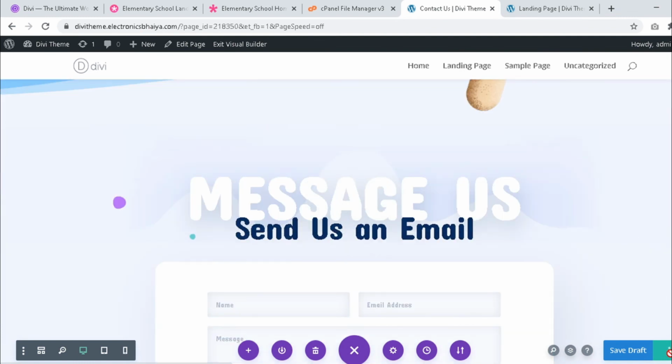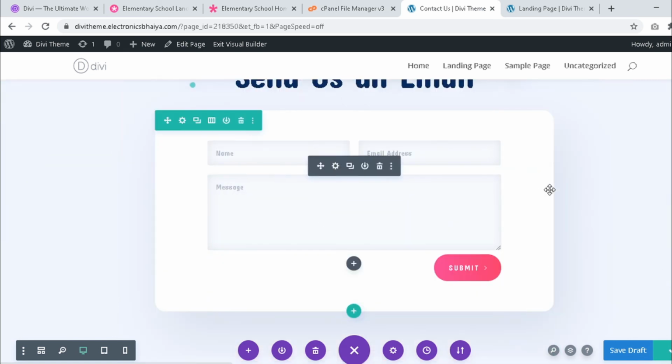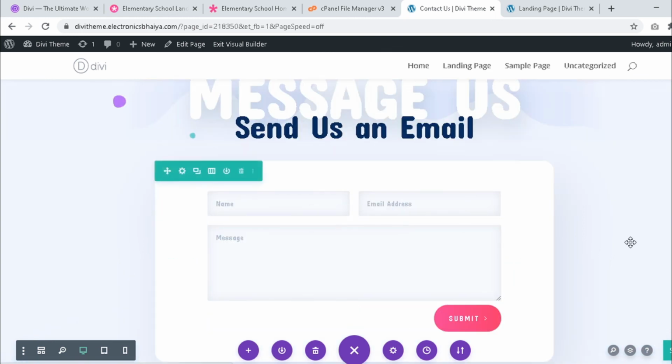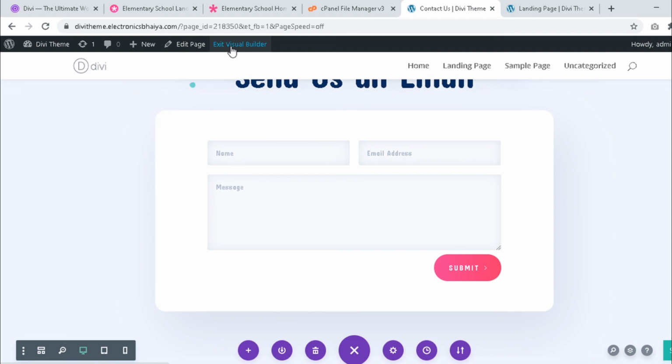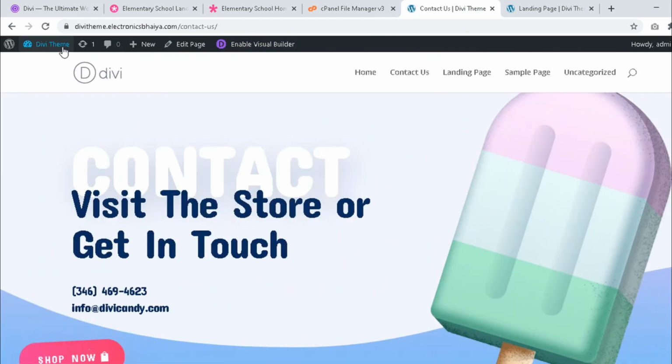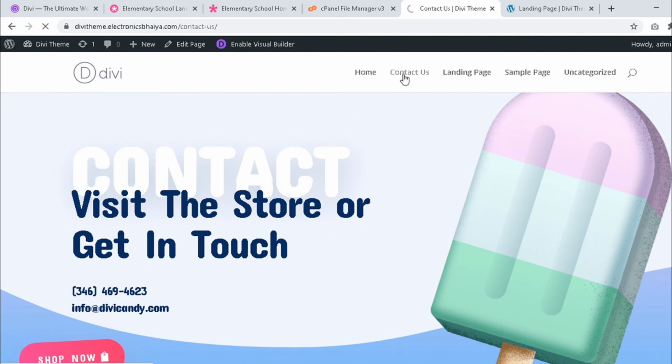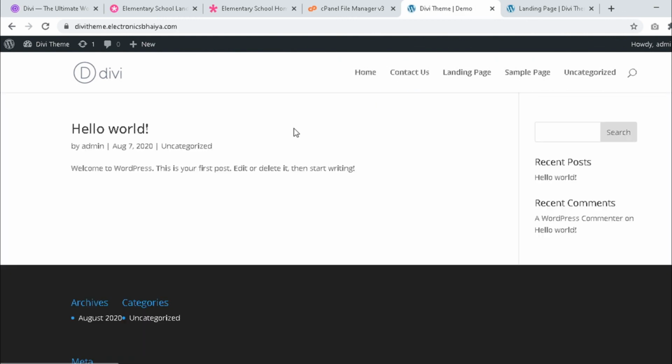So just publish. Here you can see all the contact pages, even the form is there where you can assign some email address, and you will get all your contact details of your clients and everything. I'll just click on exit visual builder. Okay, Divi theme, and once I just refresh it, here you can see home page is there. Okay, now we don't want this home page, but contact us is there.